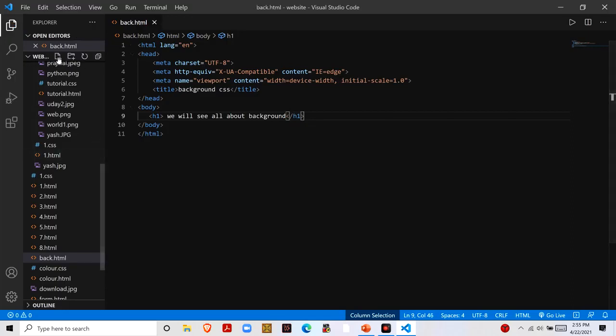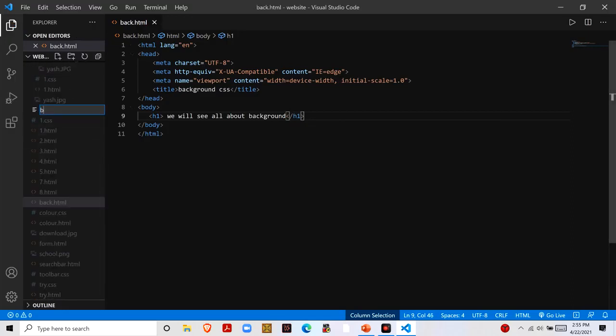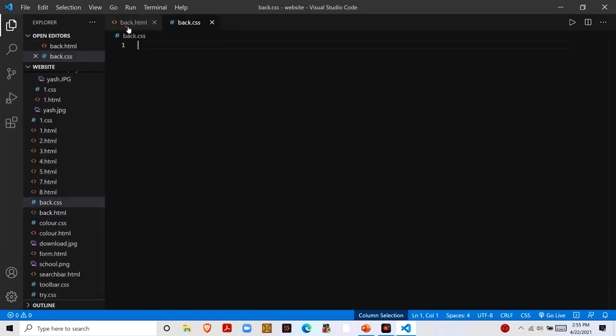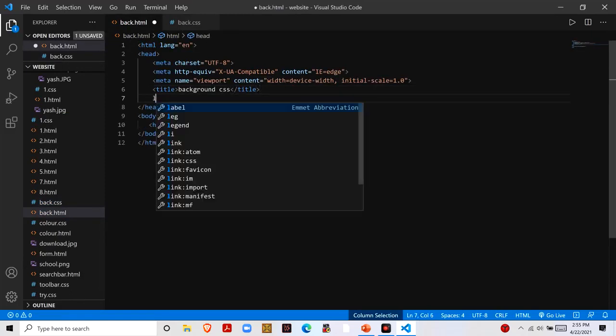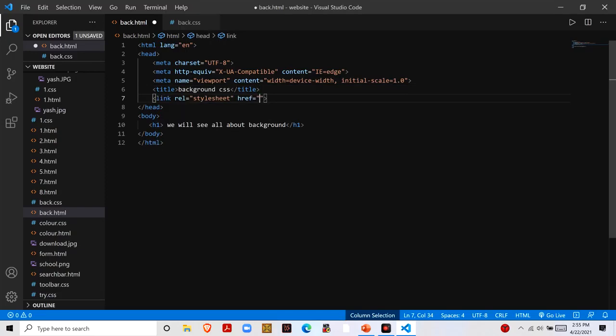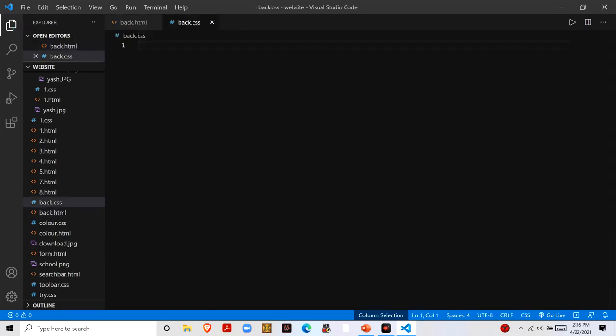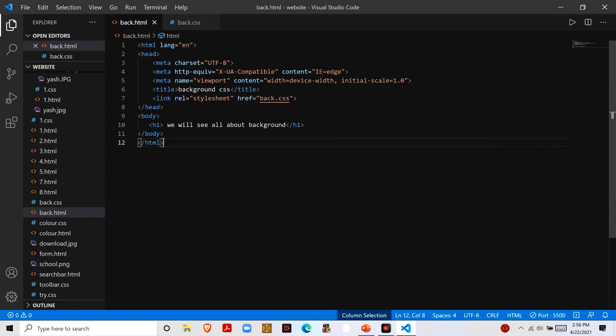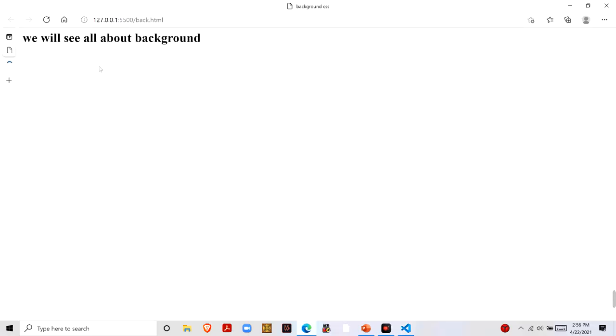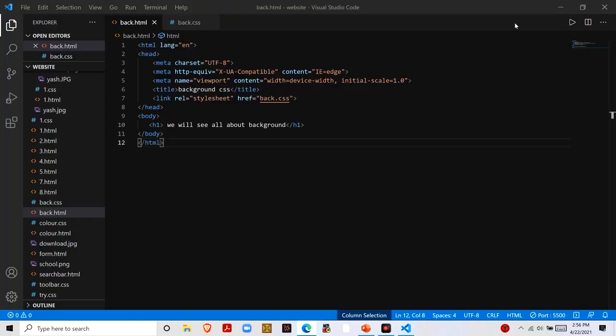Then I will make a new file called .css. Now I will link the CSS file to the HTML. So how can we do it? With link, in that I am going to type back.css. Now save it. Now we will open our website with the live server. Yes, now you can see that we see all background. I have just typed a heading there.